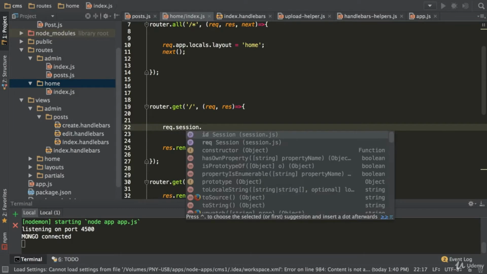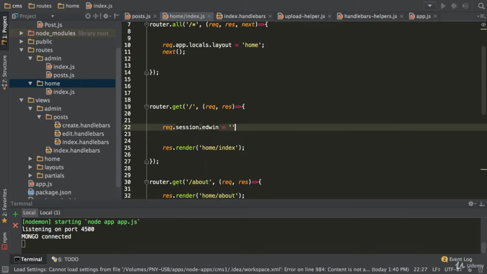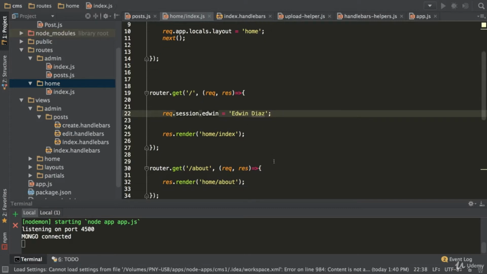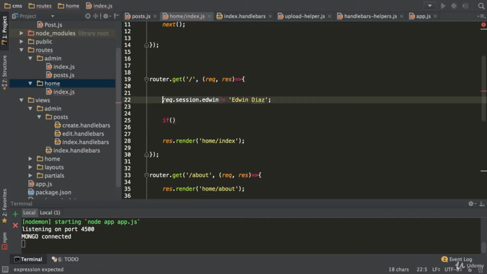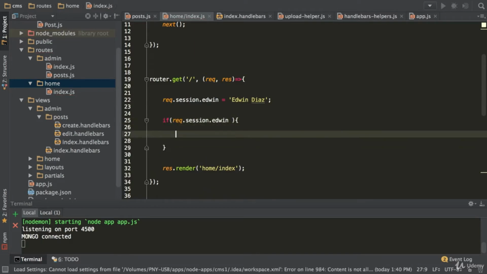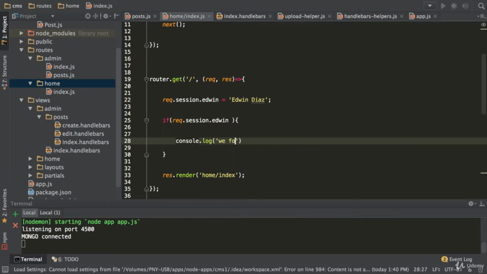If we want to create a session, we just make whatever name we want. Let's create an Edwin session here, and I'm gonna assign this value to it. Simple as that. Okay, now to check it, we could do something like this. If this session here is available, then just console log, we found the guy, right? We found him.